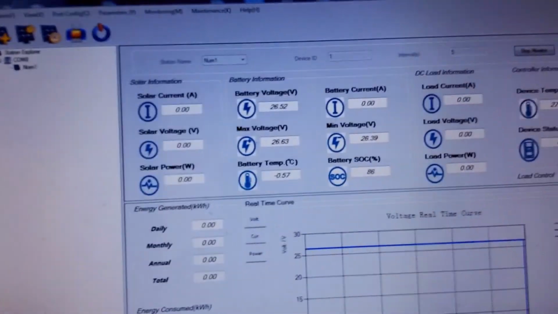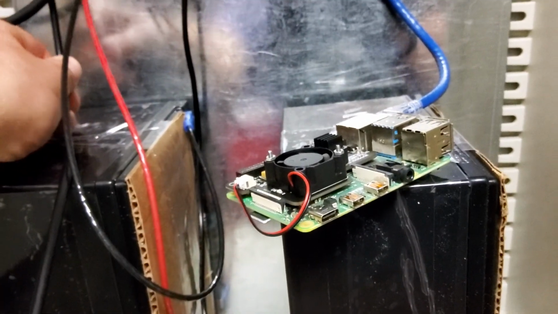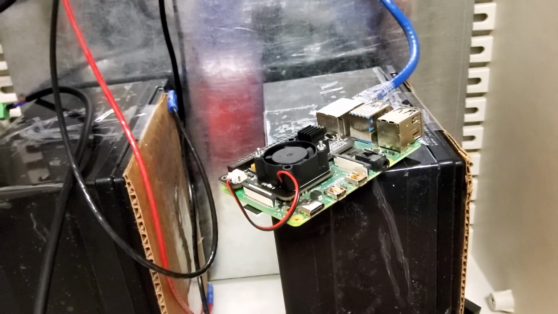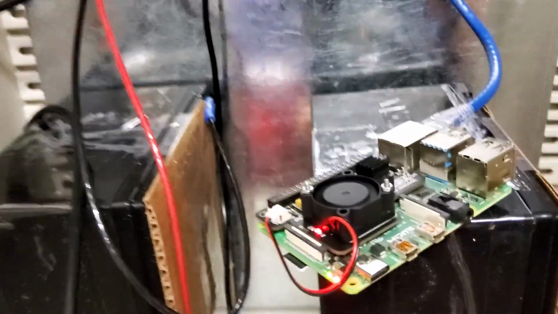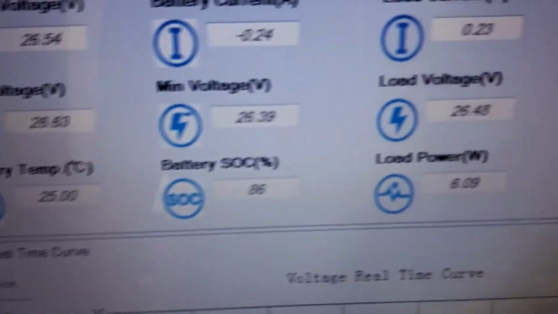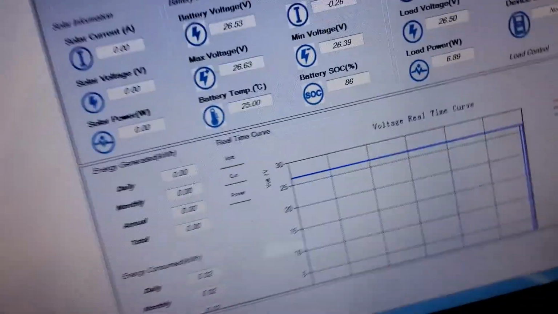So let's unplug it and we'll see what happens. Yeah, maybe we need to actually put the. Oh, no, it came back on. So there you go. That's all fine and dandy. We're back to drawing power. Everything's good.